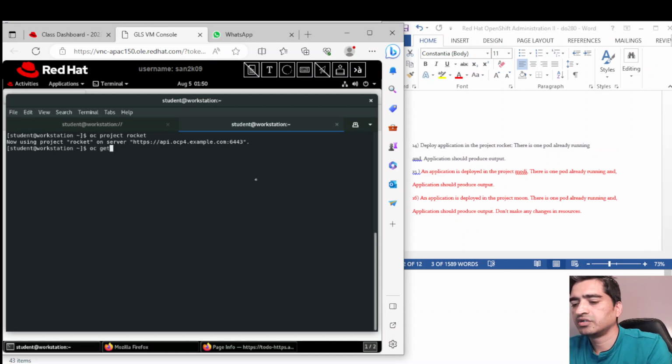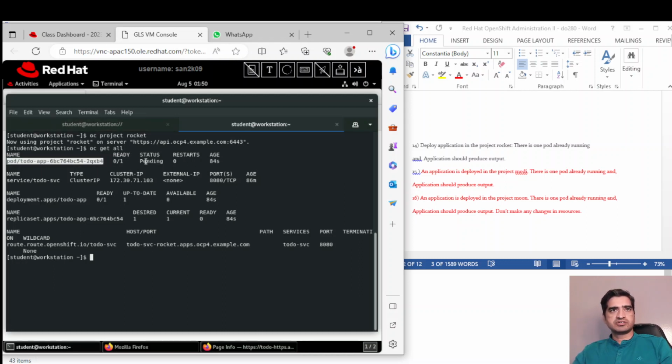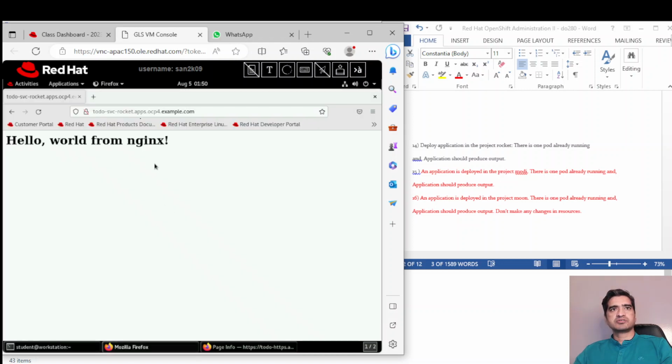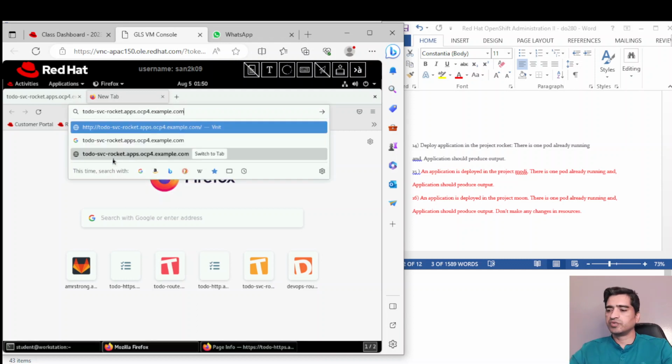oc get all. And okay, so here the pod is in the pending state, it's not in the running state, and there is a route. Definitely this route will not show any output because the pod is not running, right? So let's try to see the pod. Let's try to see the route, what output we are getting right now.